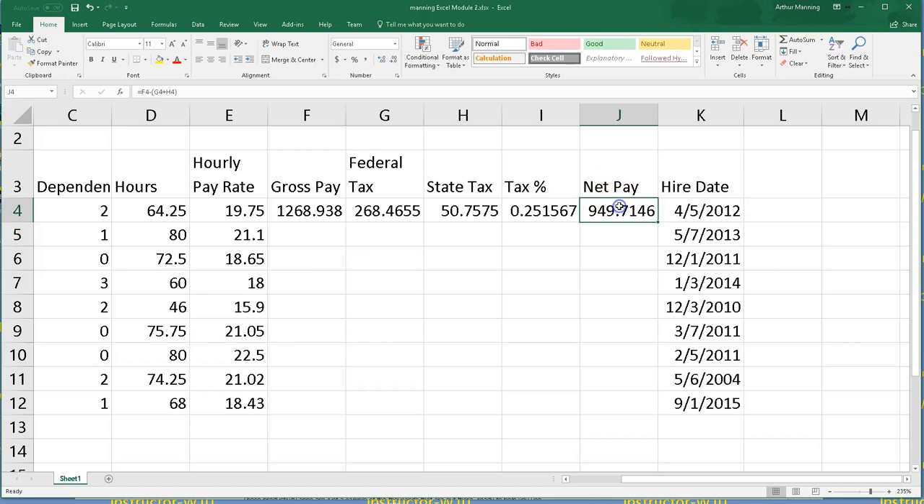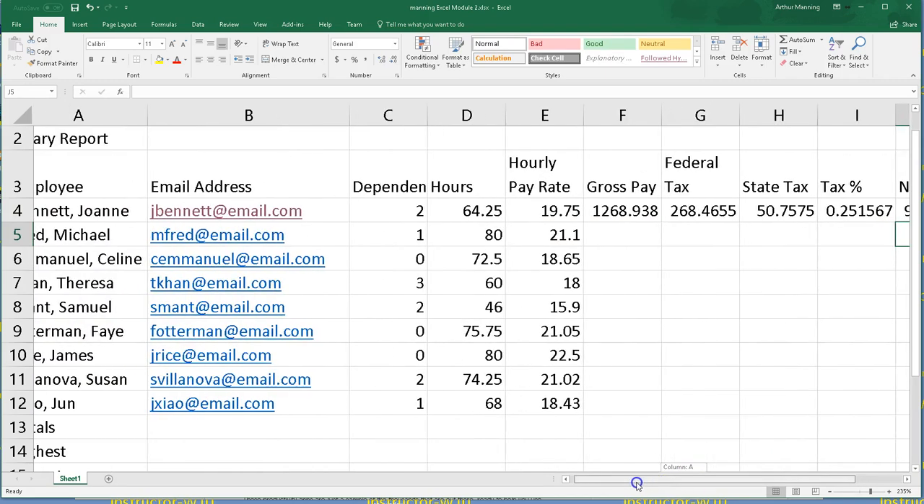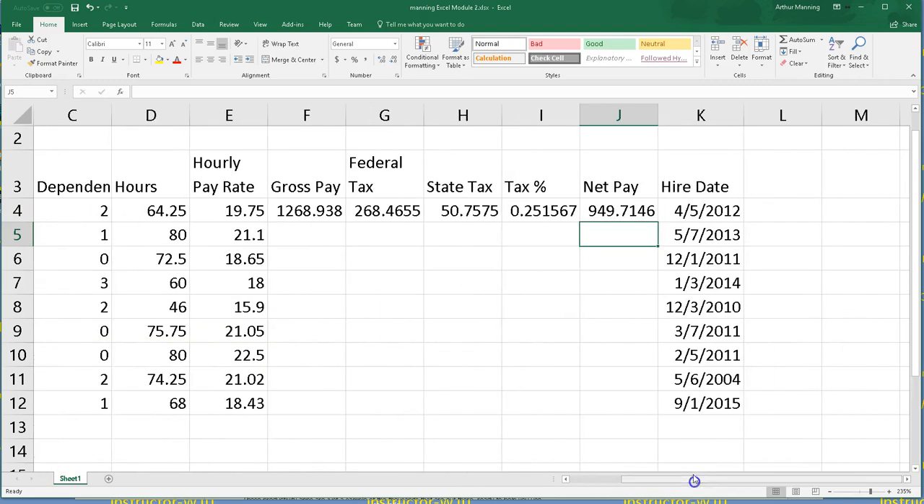Sure, I'm just going to double click on it to show the formula. It's my gross pay minus the two taxes added together, the state and federal. And always begin a formula with that equal sign, and Excel will obey you with doing the calculation. Now hitting enter, I'm happy that it worked out correctly for this particular employee.